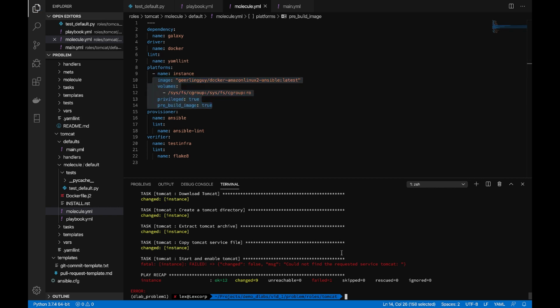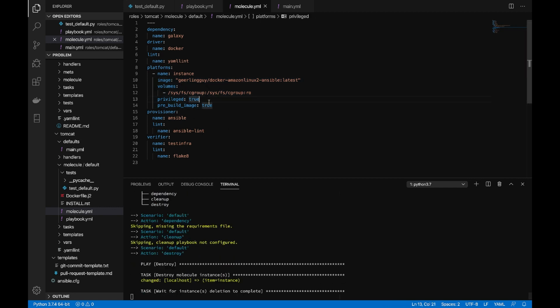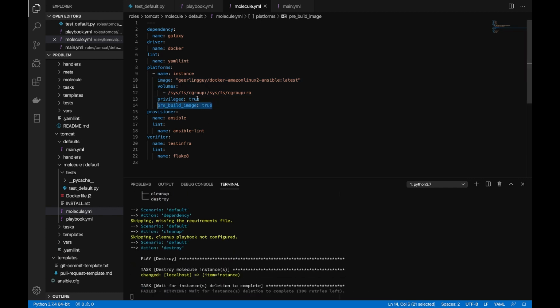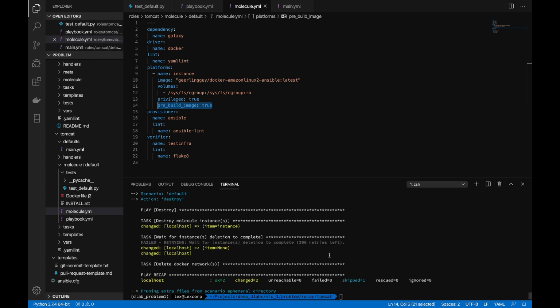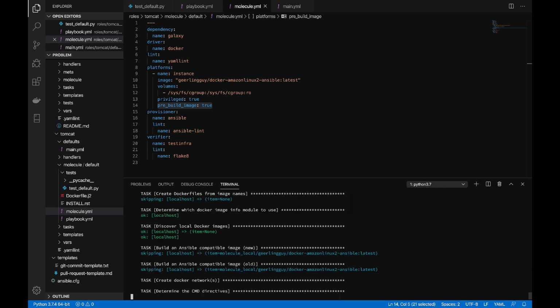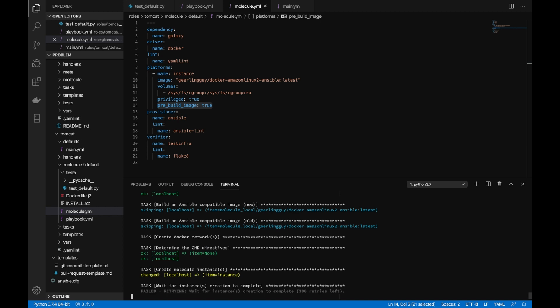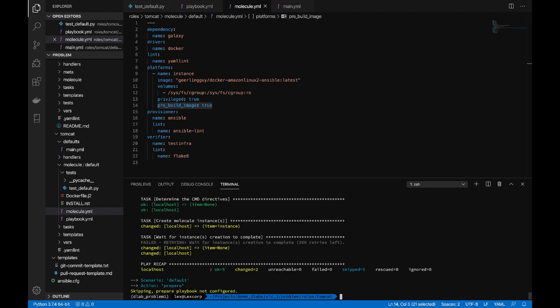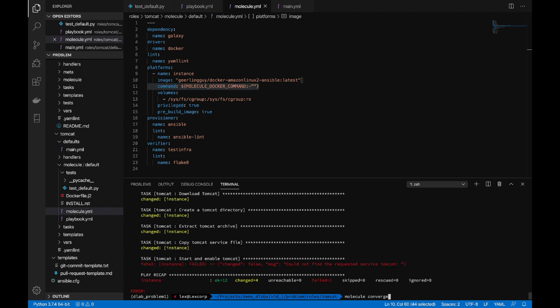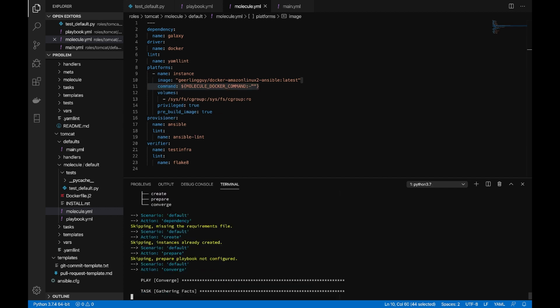Before I start, I'll have to destroy the old container, and now that that's done, I'll just do Molecule create to create the new Docker container based on Geerling's image. And now I'll just run Molecule converge to rerun the playbook.